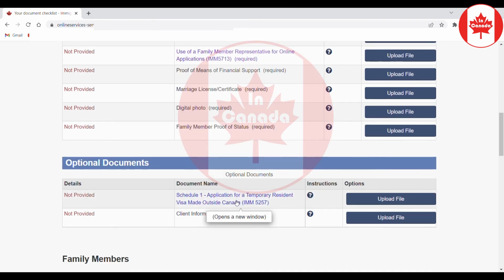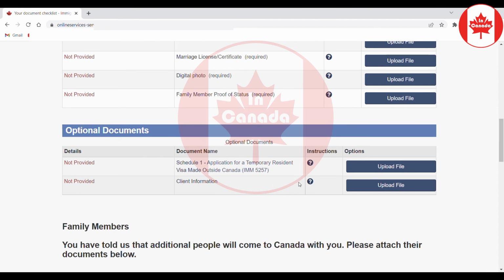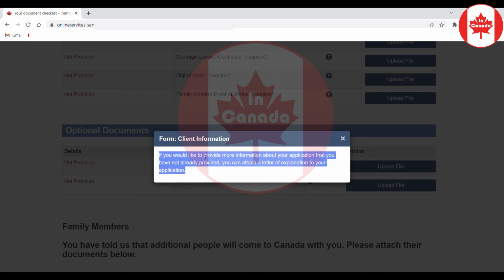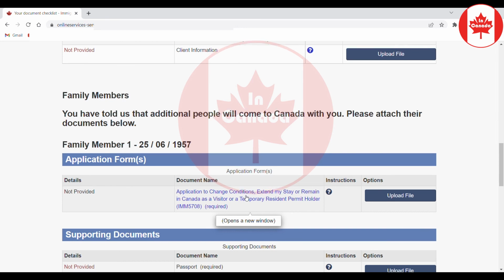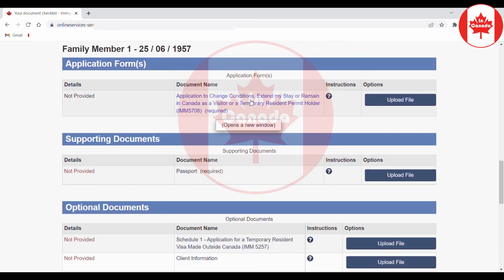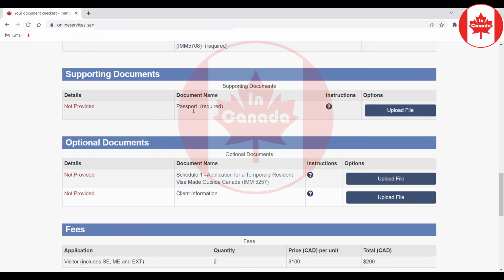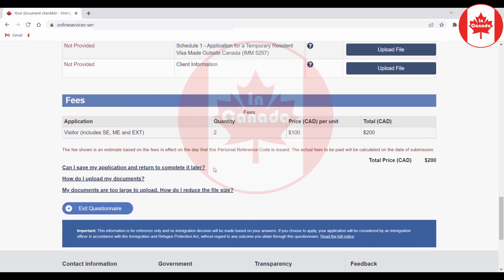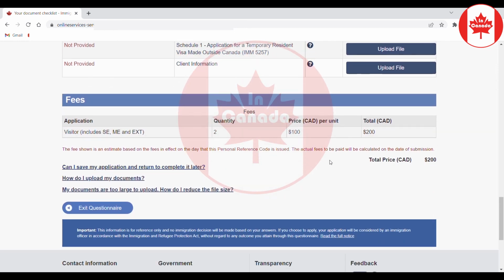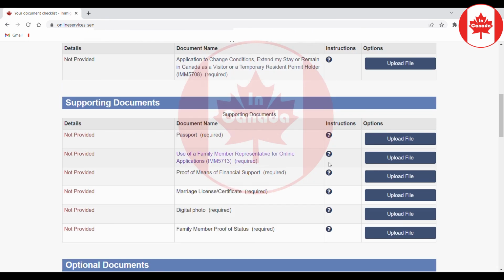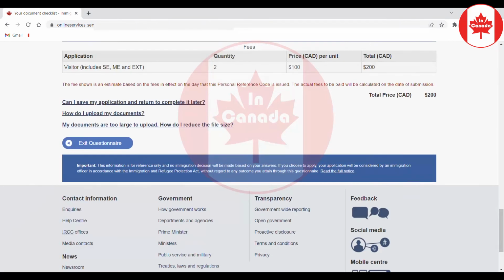There is a client information option. If I select the question mark, it says, if you would like to provide more information about your application. This is a sort of cover letter that people mostly provide if they want to give more information to IRCC. Then there are the documents required for my partner, who is coming with me or who is already with me. Then it shows the fee, and once you submit all the required documents on this page, there will be an option which says continue, and then you will pay your fee of $200 Canadian, and then you can submit your application.